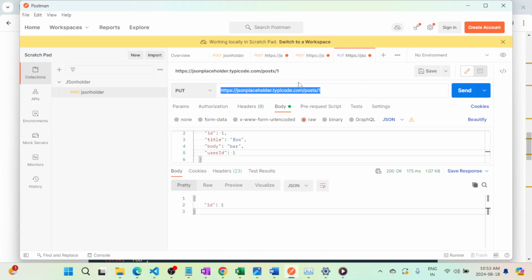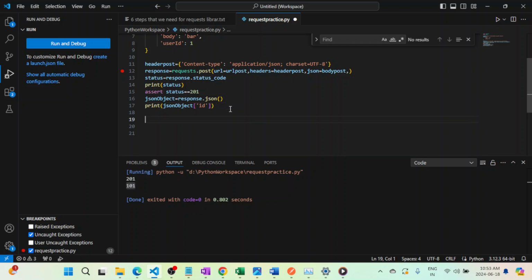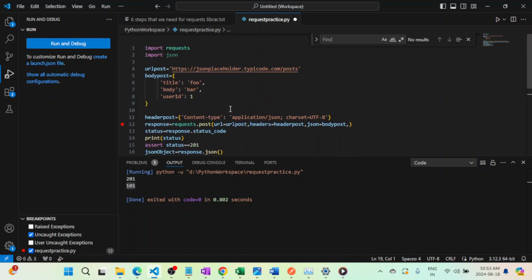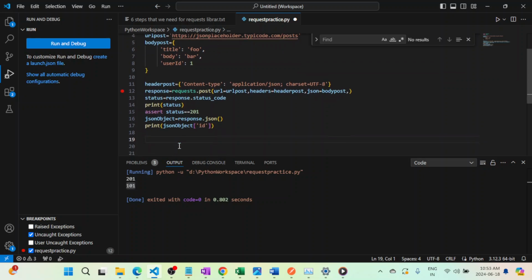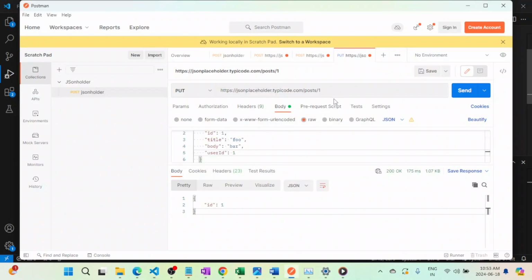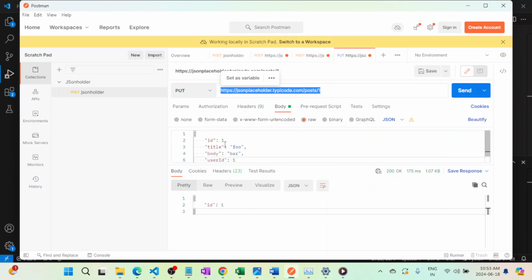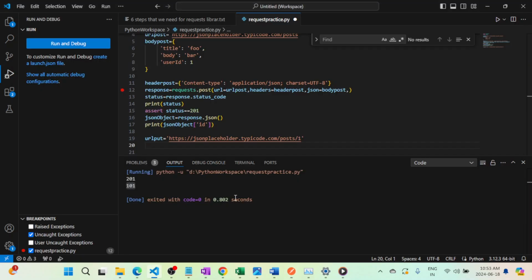Let's do the same thing using our request library. Okay, so let's create one below this. So I think URL, there is some change in the URL. Okay, URL, let's change the URL. Whatever things will not be changed, we will be using the same. See, this is urlput, and header is same, so we will reuse the same header. And if you see body has ID, title, body, and user ID.